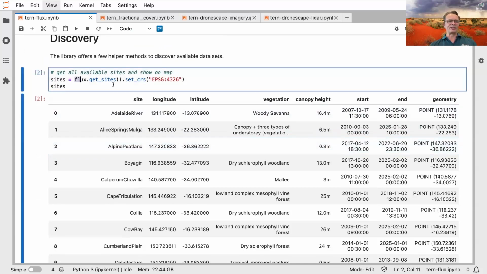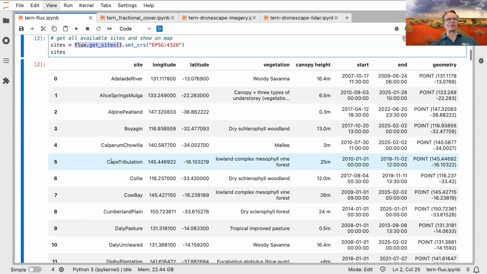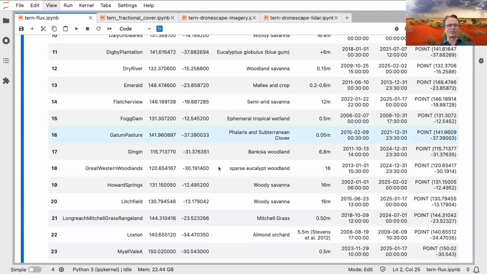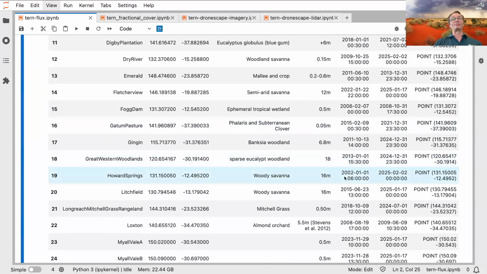The first thing there is a function called getSites that returns a GeoPandas data frame with all the information about all the flux data sites we have available. So there's the Adelaide River, with the longitude, latitude, what type of vegetation there is, a general description about what sort of vegetation you expect there, and also the date range of the data. Some of these sites no longer exist, like the Adelaide River one, which stopped collecting in 2009. But other sites like Howard Springs, for instance, we've got data going back to 2002, and it's still collecting.